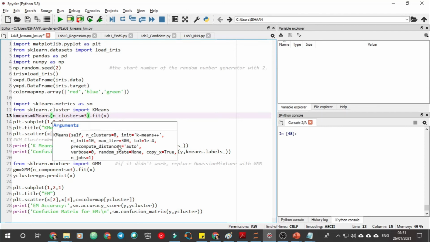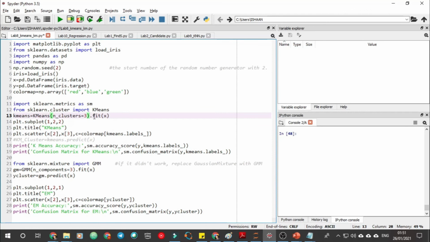Okay, this is the constructor and then dot fit. Dot fit means we are training with the training set that is unlabeled. Whatever we train will be modeled into this k-means. This k-means, that k-means is different. So if I take it as km, that would be better. Km is an object, KMeans is a class name, or a constructor name.